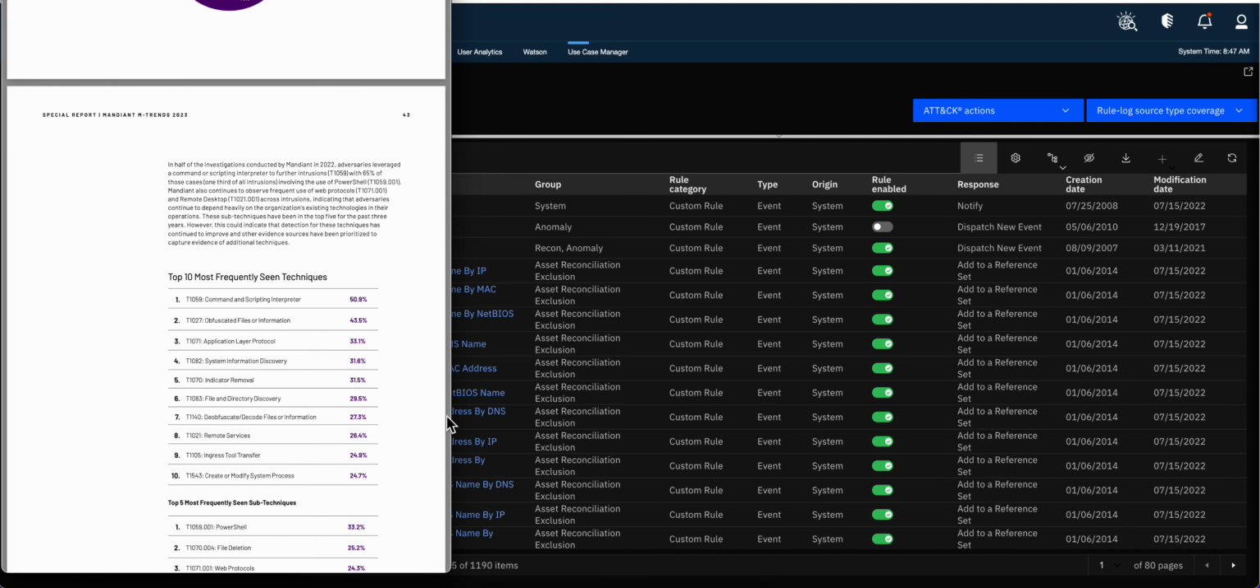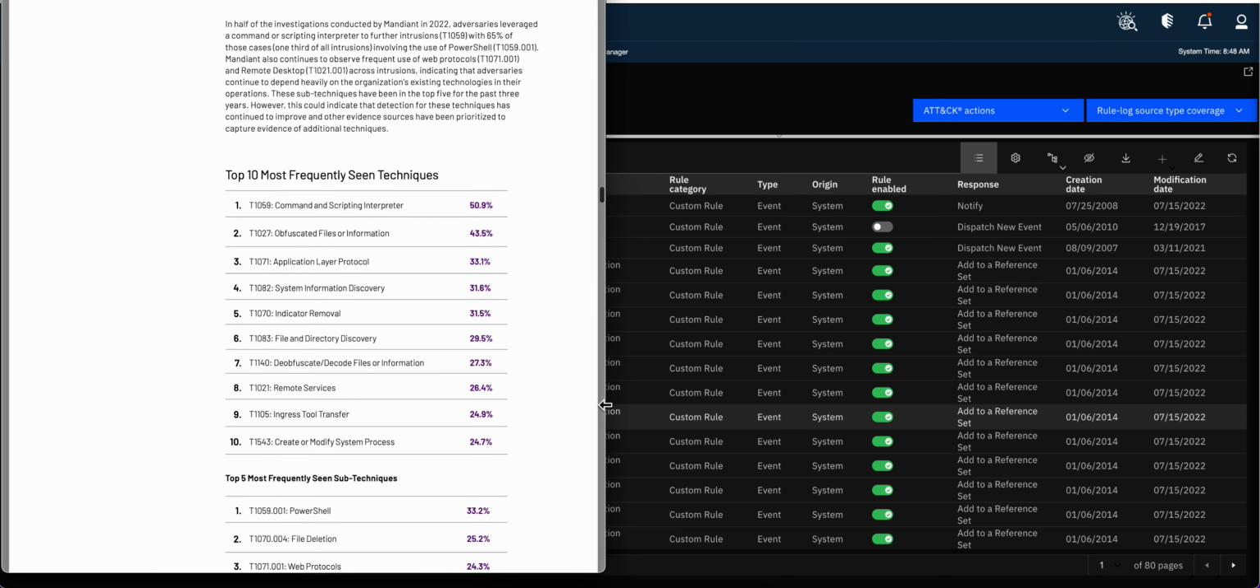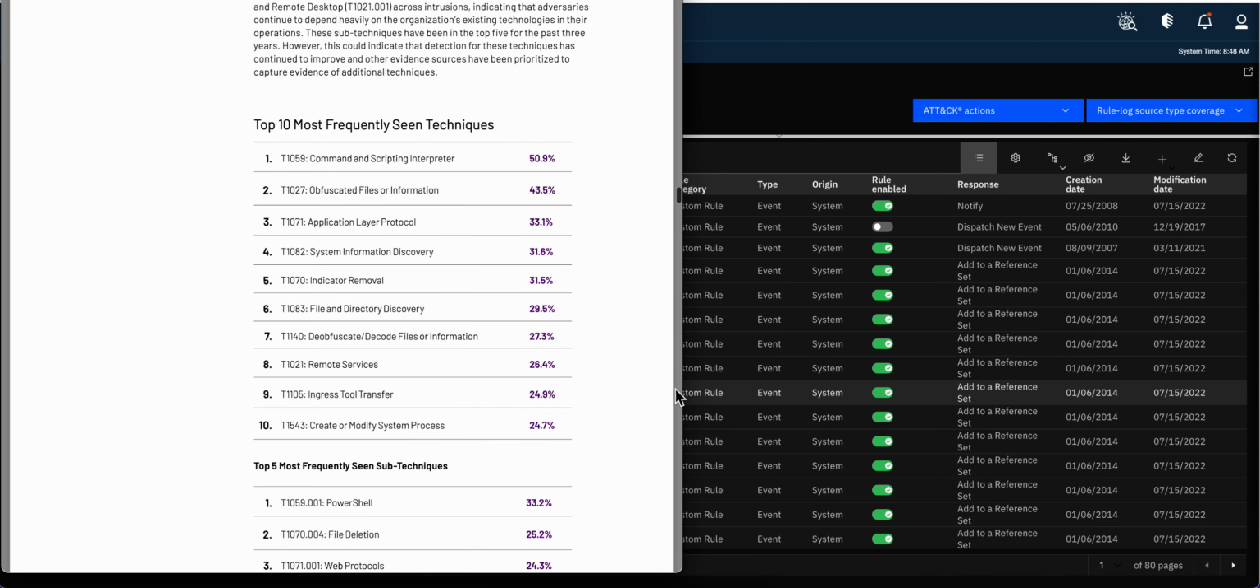I don't know if you have noticed that the Mandiant 2023 M-Trends report came out, and I like to read this report because this Mandiant guy seems to be in the middle of most breaches.